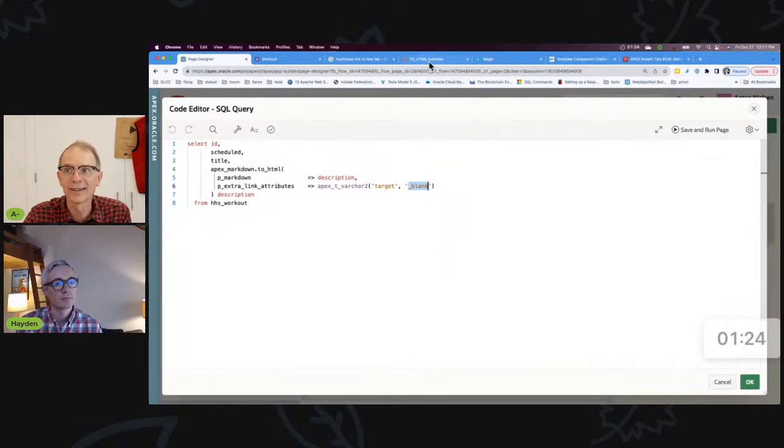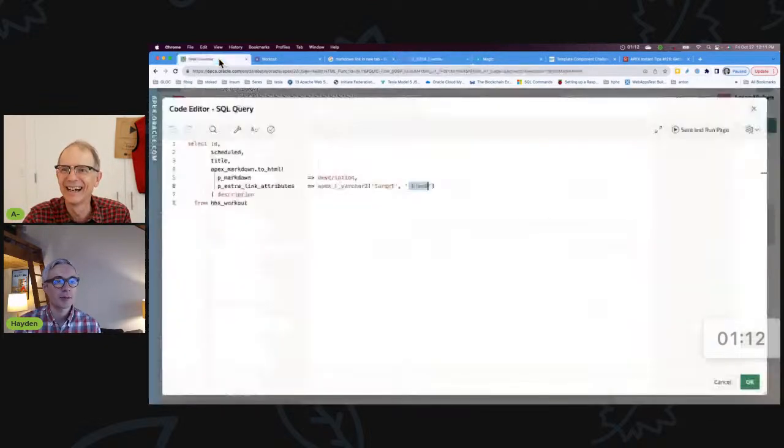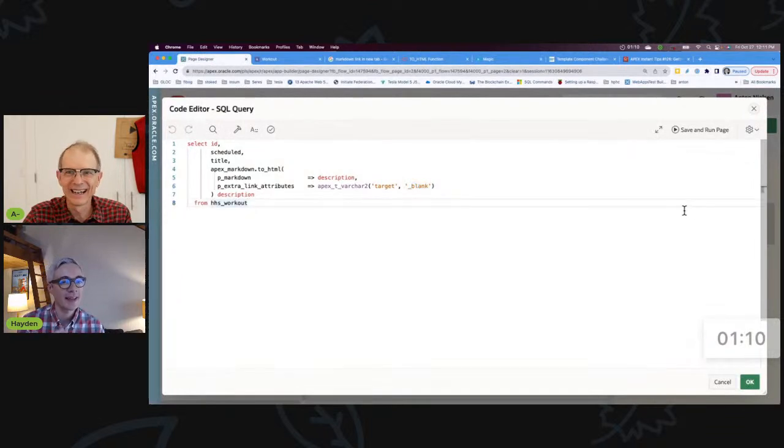And in fact, that's exactly what's in the help for Apex Markdown to HTML. It talks about doing exactly that. So it's very easy for Apex to fix this problem. They've clearly anticipated the need. They have the entire wireframe worked up. It just needs to be connected.